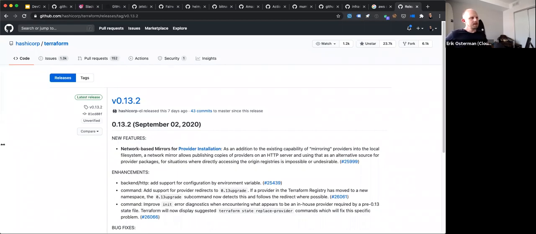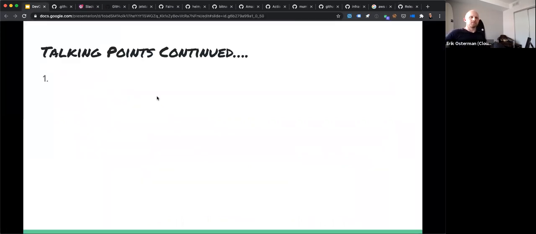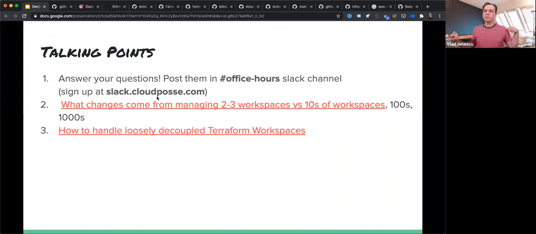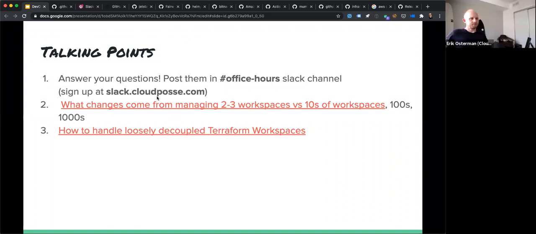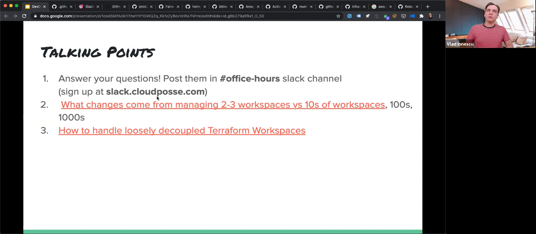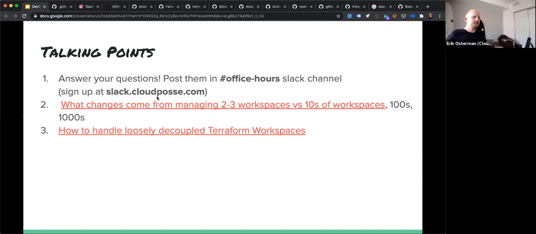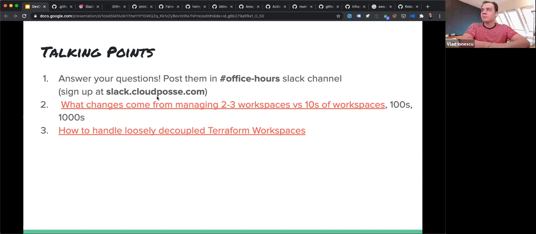Cool. Any other interesting observations related to this coupled or decoupled Terraform state and how to manage workflows across projects? I think this also bleeds into how you propagate changes from one environment to the other. Yeah, it's another way of saying the same thing. So how to propagate changes in Terraform.